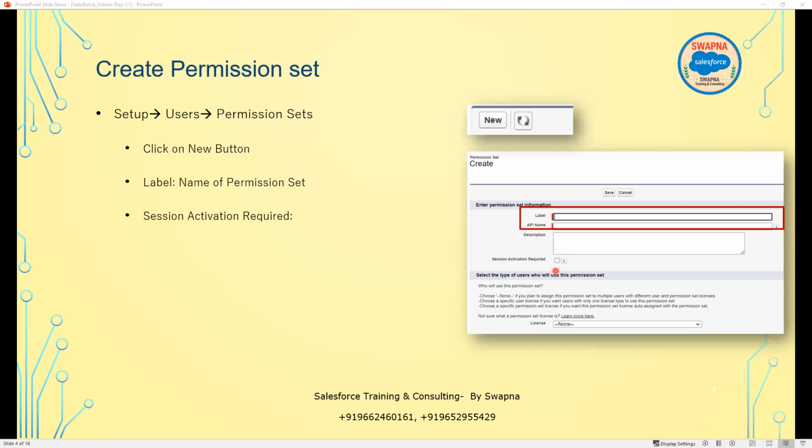Now, if you make changes to the permission set, you need to log out and log back in to the session. So this is session activation required. When the session is activated, then only it applies. Check this only when you want to make this permission set a session-based permission set, right?